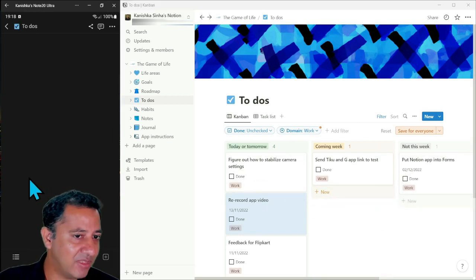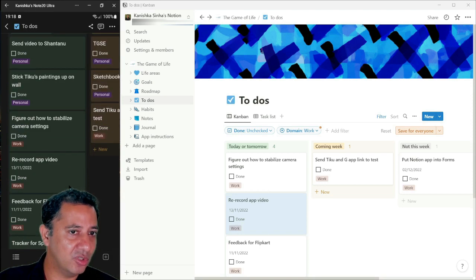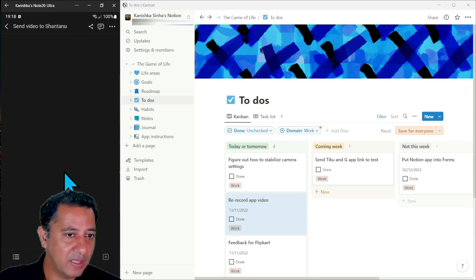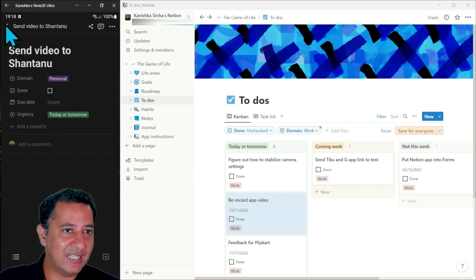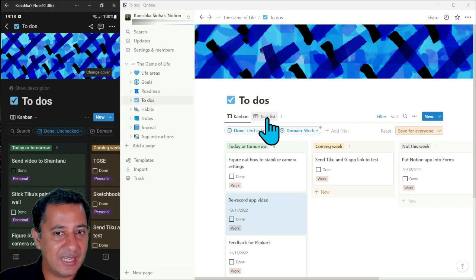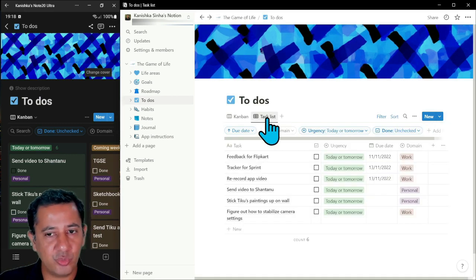And you can see the same thing on the mobile as well, right? So if I look on the mobile, it's exactly the same thing. I can drag and drop. I can click on this, change it exactly the same way that I can on the desktop version, right? The other way of looking at it is on the task list, and you can use whichever one you prefer.